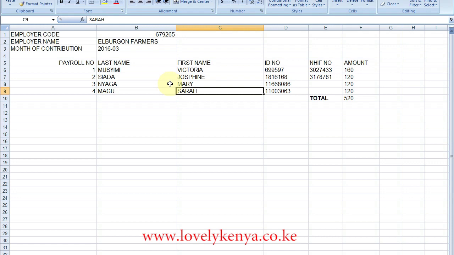Now here, for the last name, you write the surname or the last name if the employee has two names. In the first name, you write the baptismal name, as it were, and also the middle name. You write like the name Victoria and the middle name, and the surname comes here at the end. So you can write either one name or two names.